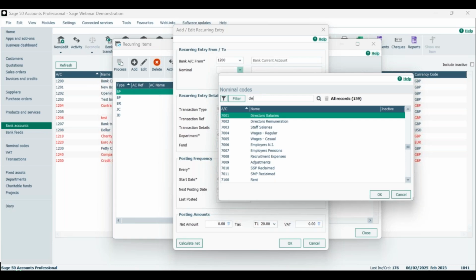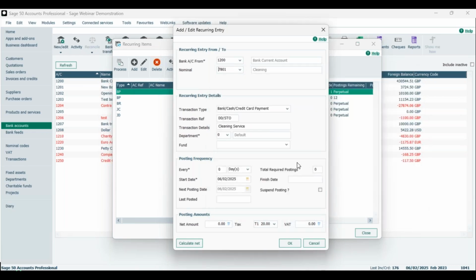Let's have a look. I'll search for it instead. There it is, yep, 7801. Superb. Now, once I've decided these details here, I'm going to come down to the bottom, posting frequency.